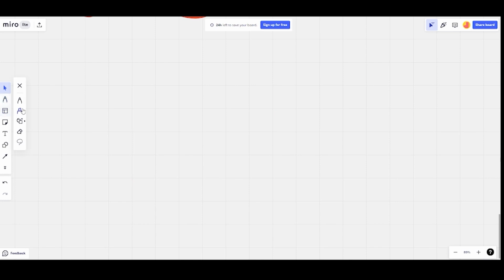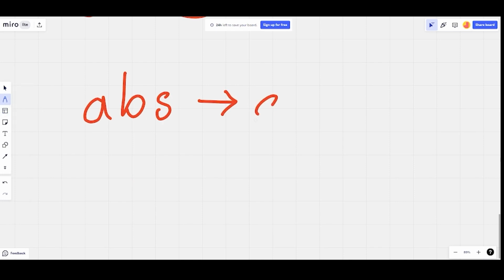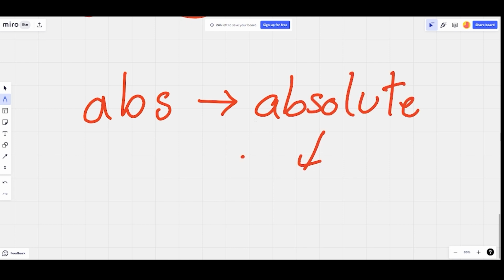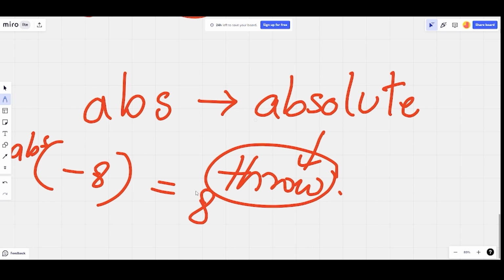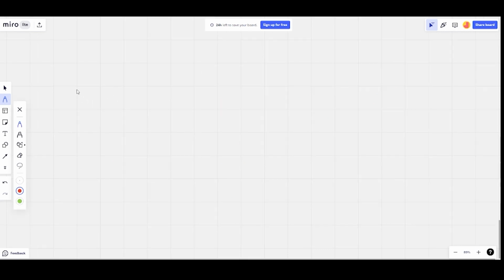Then we have the function which we call abs, or in full form, absolute. It will give you the absolute number. That means if I write -8 inside abs, what is the absolute of -8? It is 8. That is the absolute value, because we are only concerned about the value over here. That is how abs works. Then we have two more functions.